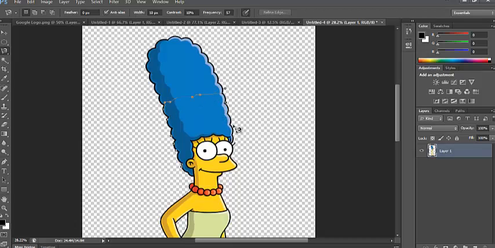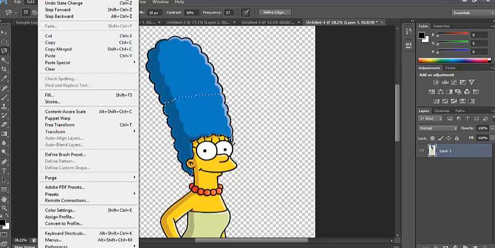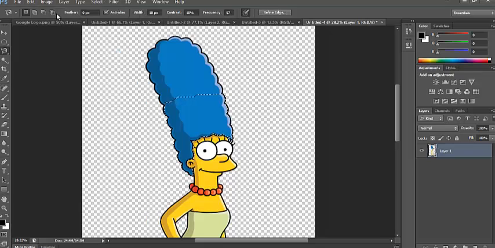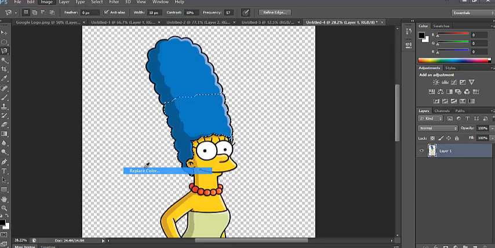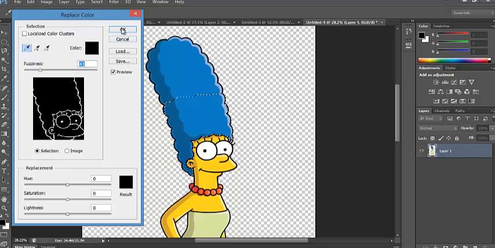If I want to just choose this very quickly, once you get round to the end, you click on the last point and you can see all of it is selected. If we want to remove this part of the image, all you have to do is press delete on the keyboard, or you can go to edit, cut. Or if you want to change the color, go to image, adjustments, and replace color.